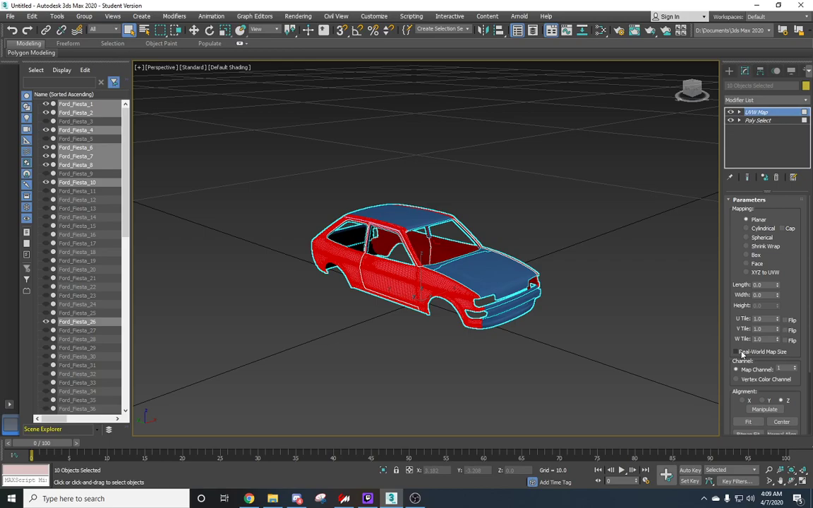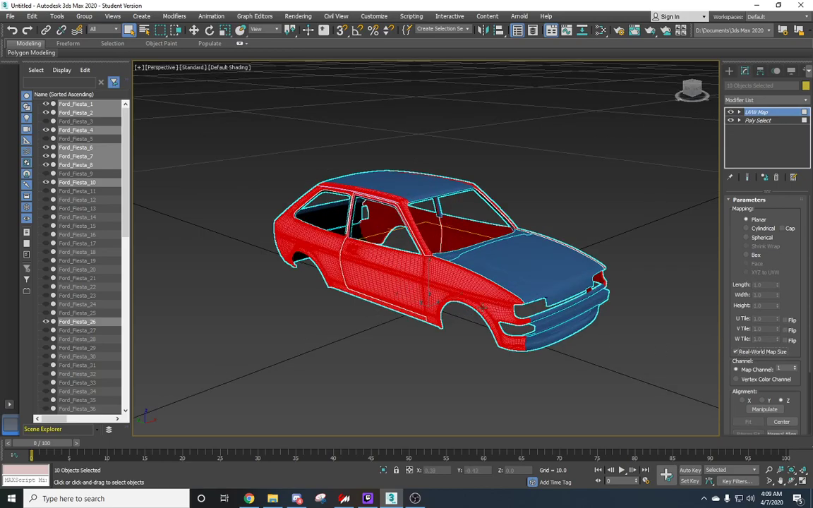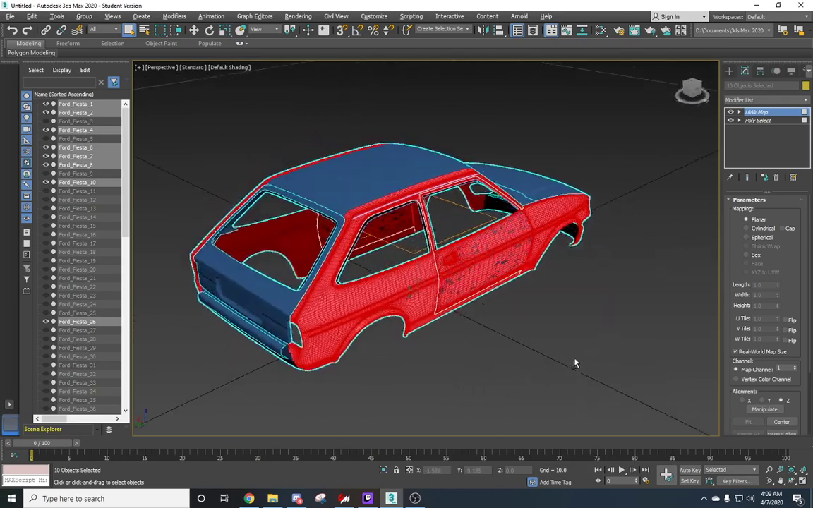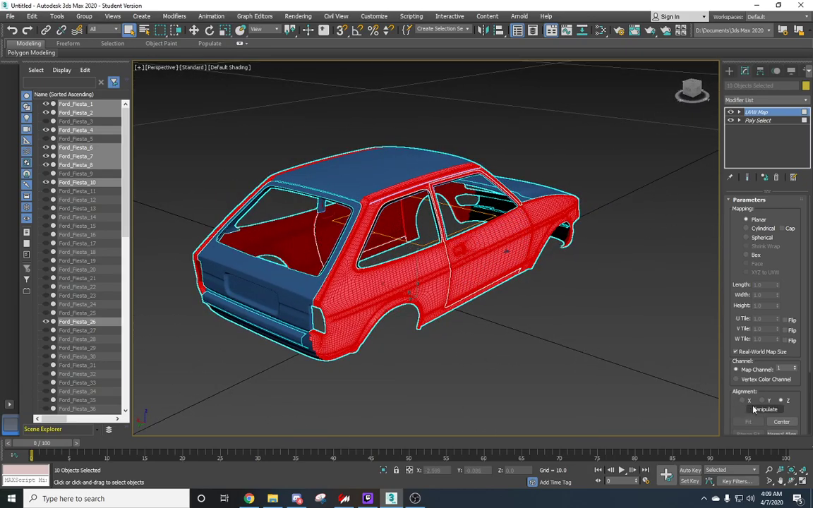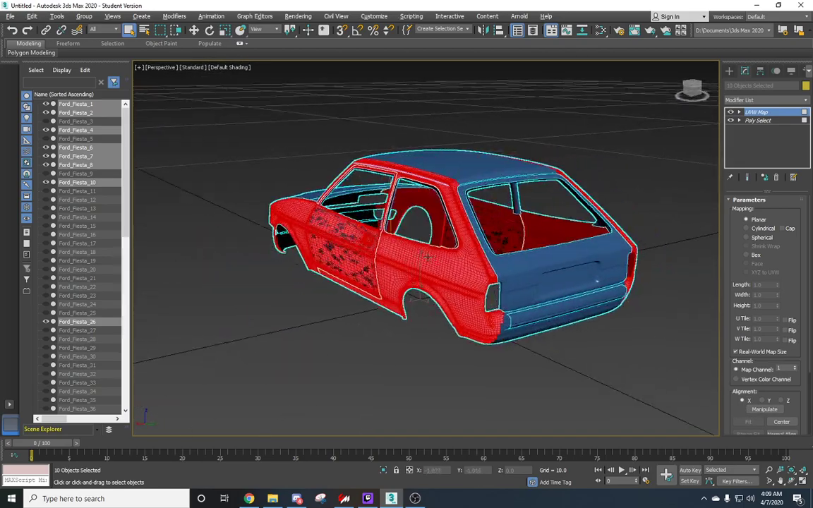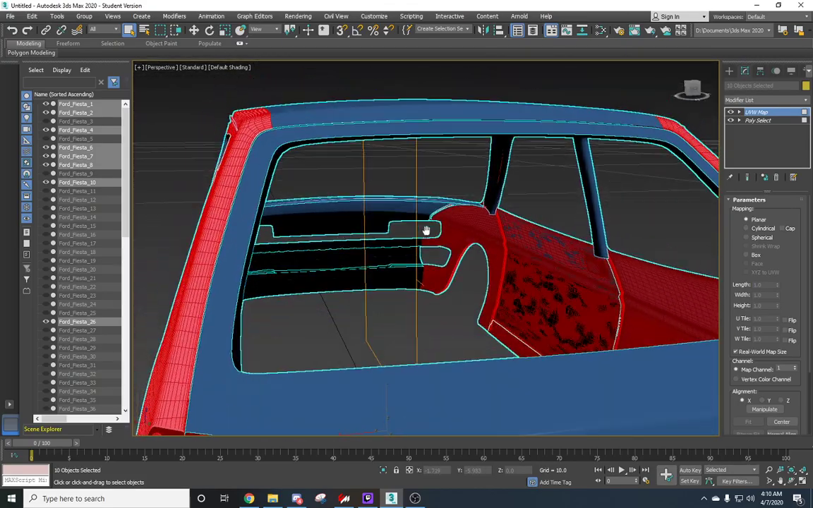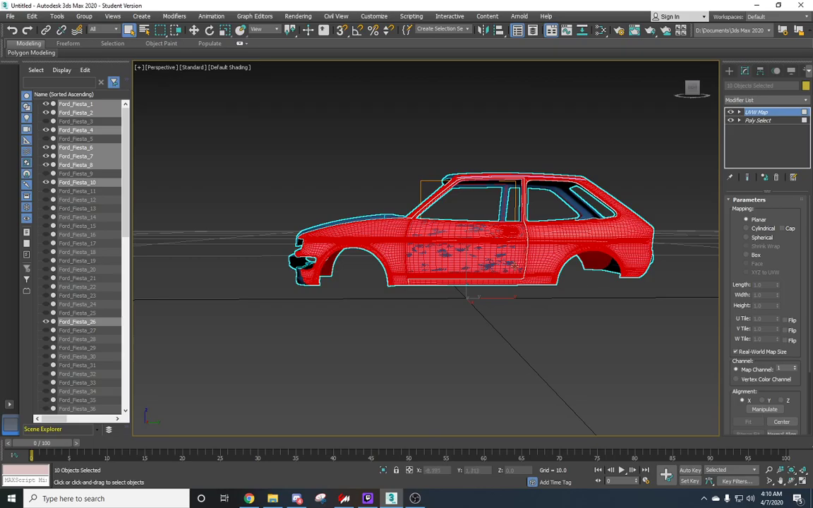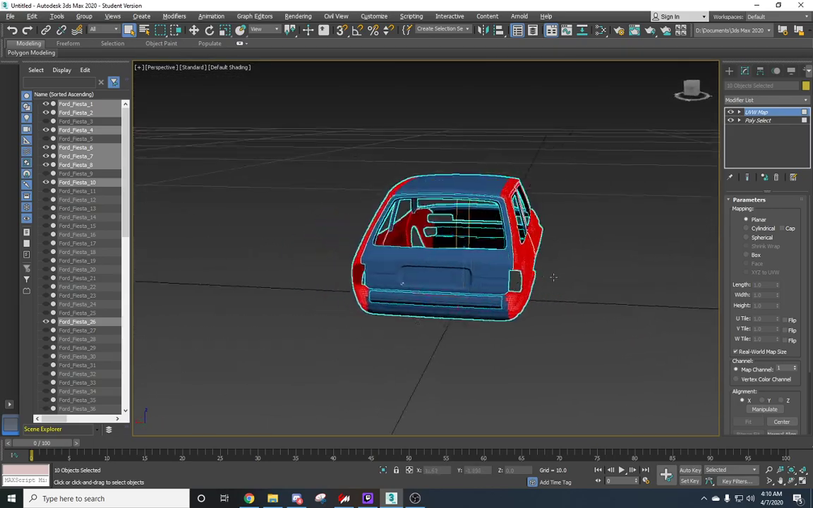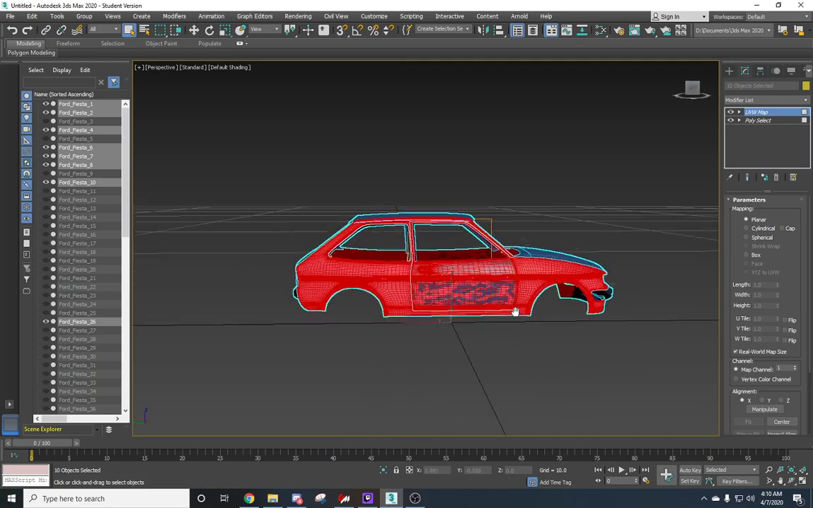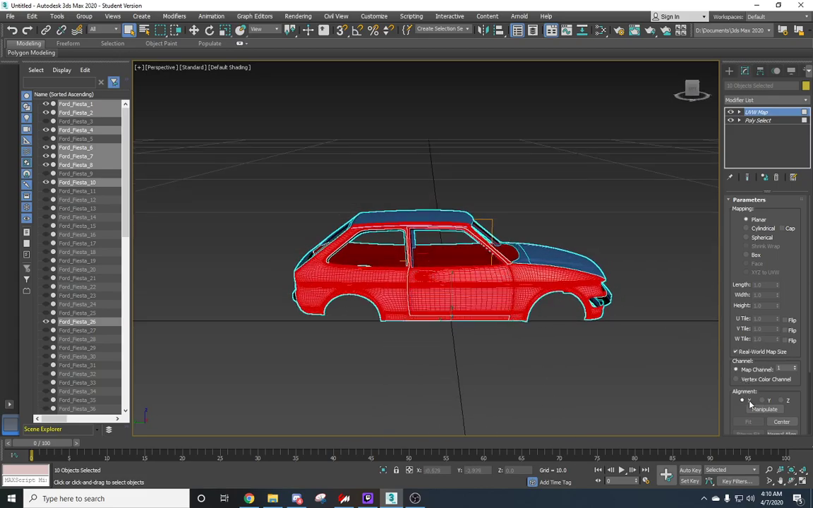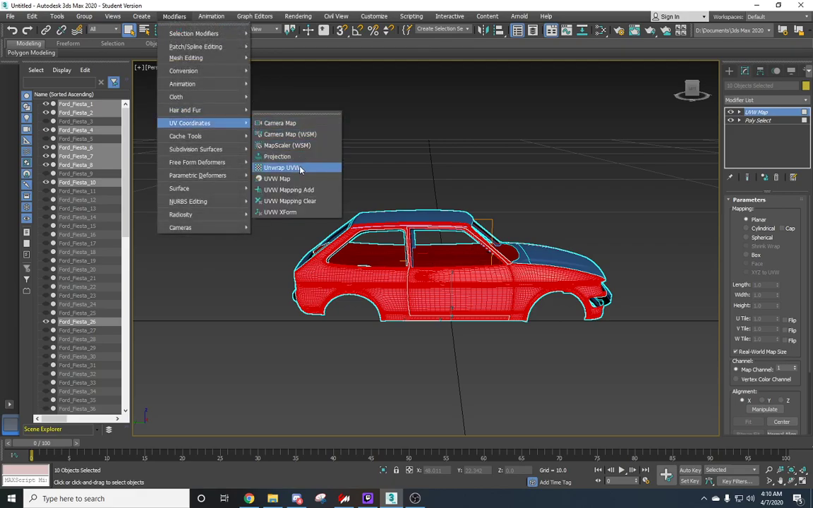Real world map size. Make sure you check this. If you don't, it's going to look wonky and it's not going to be good. Now, we're going to go to, is it X alignment? Yeah, X alignment. See this little orange square here? You want this orange square flat along with the body panel, so it's like you're kind of stamping it onto the square. Pretty much when you're doing the sides, most times it's X. And then, like I said, check real world map size. Once you do this, you go Modifiers, UV Coordinates, Unwrap UVW.